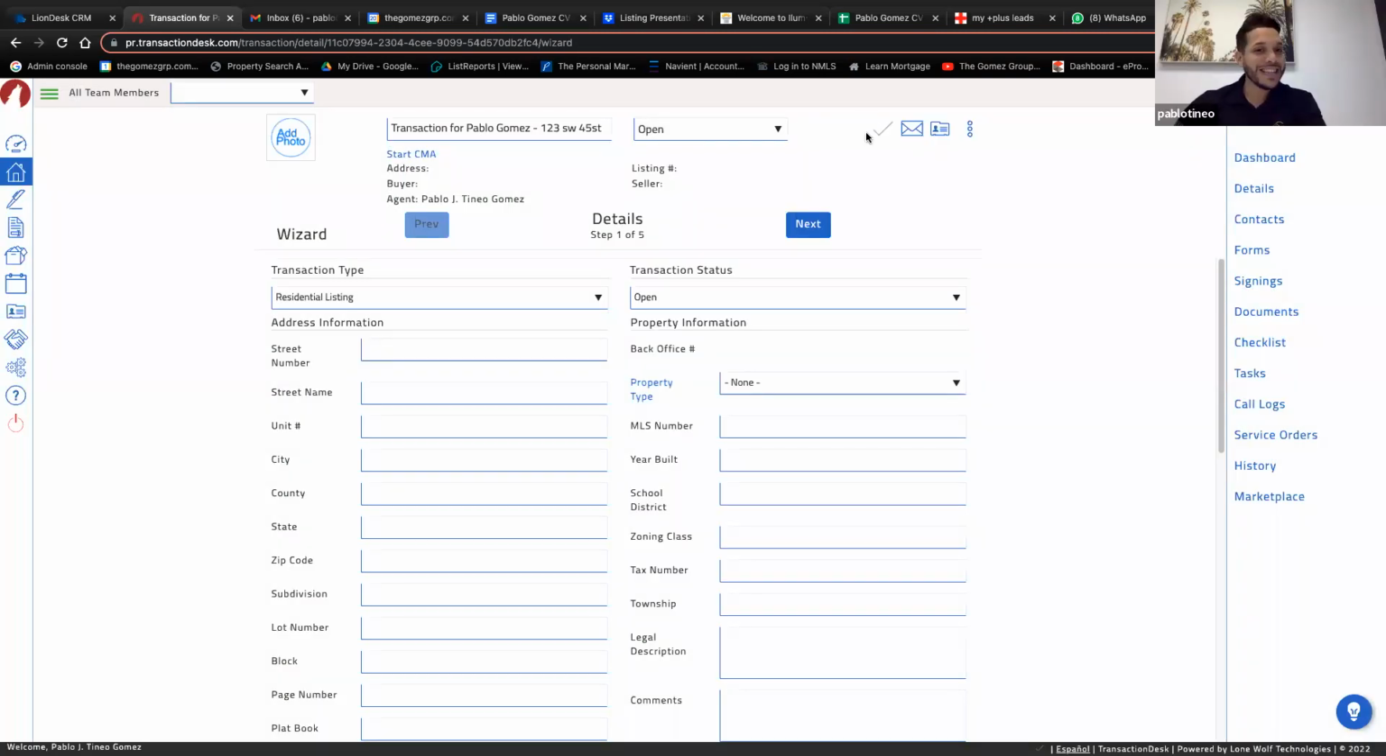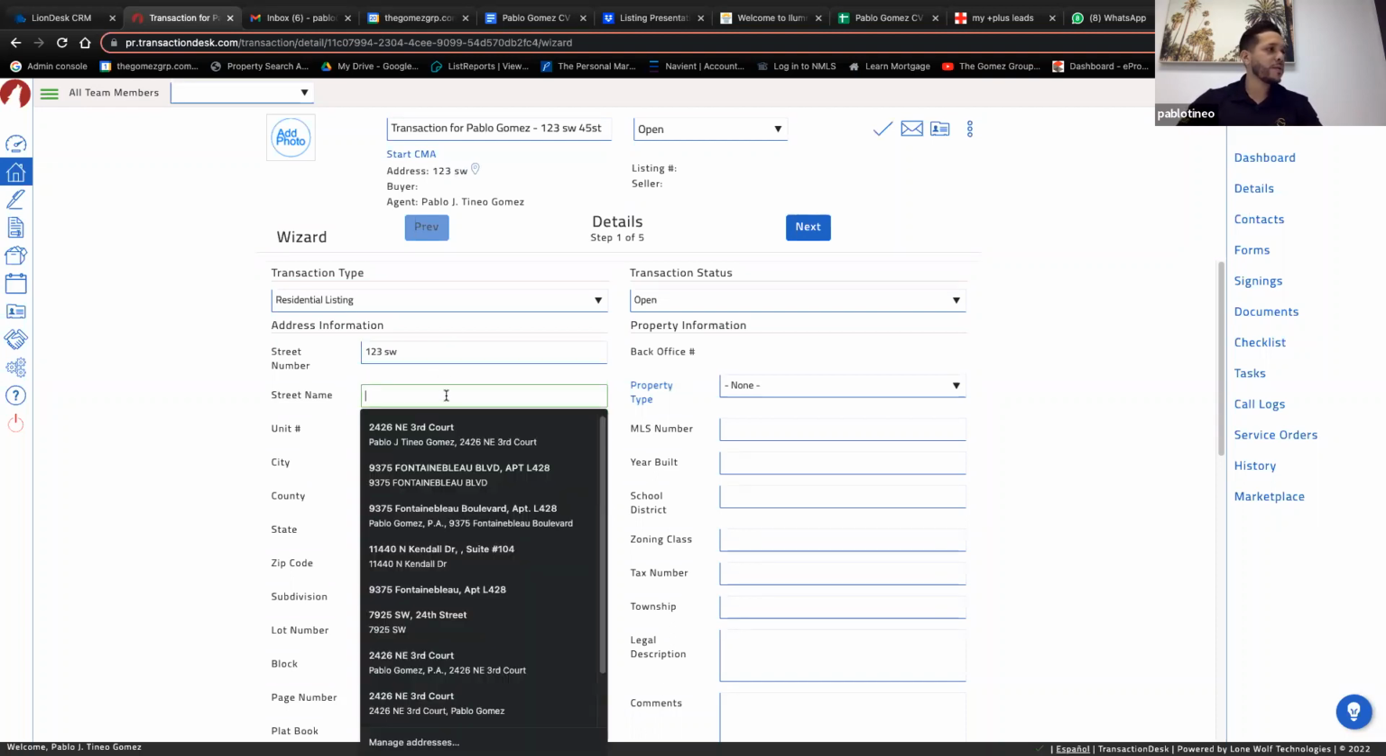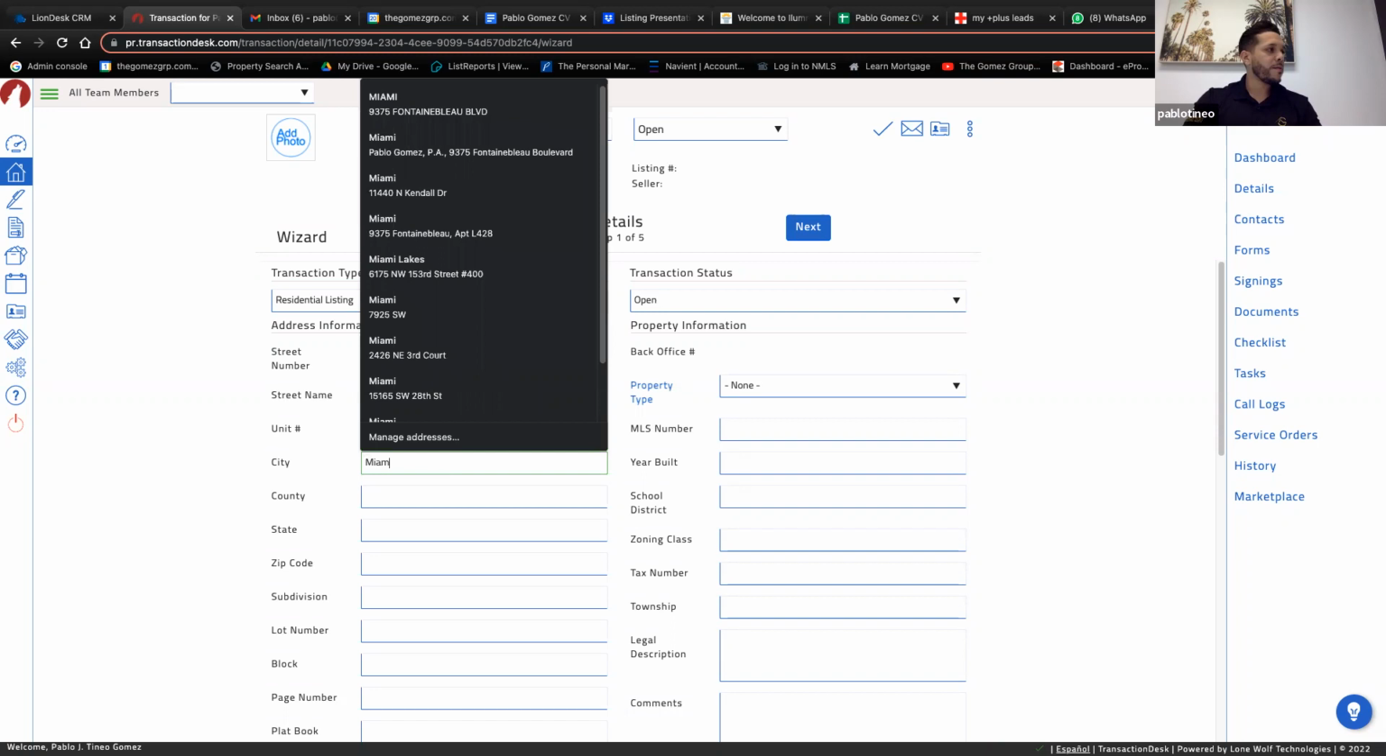Awesome. So now in this page, you're gonna have 5 steps. The first step is to fill out the property information. So we're gonna do that now. So 1, 2, 3, Southwest 42nd Court, let's say. I would put Miami.